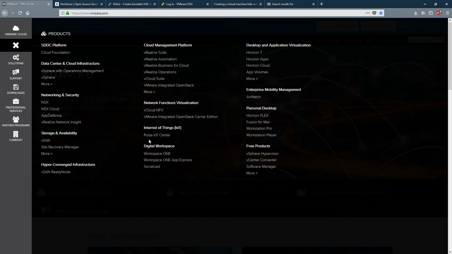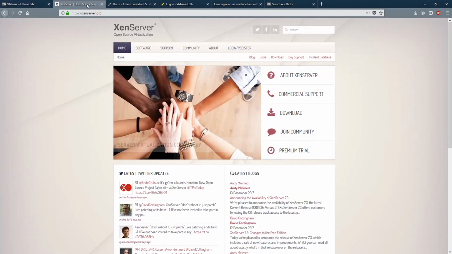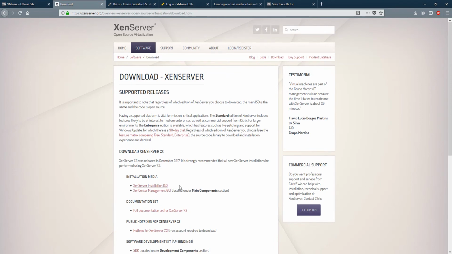Normally I use Send Server just because if you go to their website here, go to download, and it's right here. ISO's right there. You don't have to do anything else. Pretty straightforward just to get started. You don't have to go digging up the information that you need. So we got Send Server 7.3, depending on what you're using, but this is just an example.